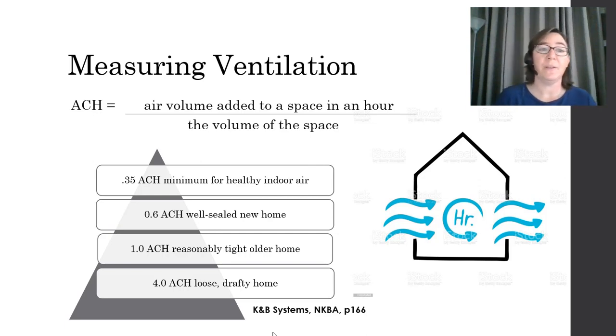There's a range of typical air changes per hour, ACHs. We want a minimum of 0.35 for healthy indoor air. A well-sealed new home will typically have somewhere around 0.6. A reasonably tight older home might be in the 1.0 air changes per hour range, and an older, loose, drafty home, like the one I grew up in, might have an ACH of 4.0.